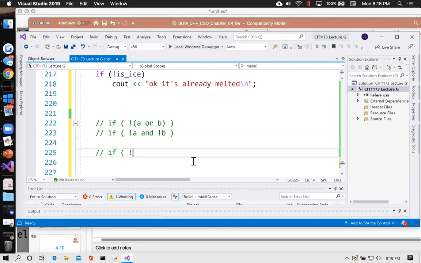So if you have if not (A and B), and there's a name for this law, and I always forget what it is every semester, then that's the same as saying if (not A) or (not B). Let's see if we can come up with an example of that.